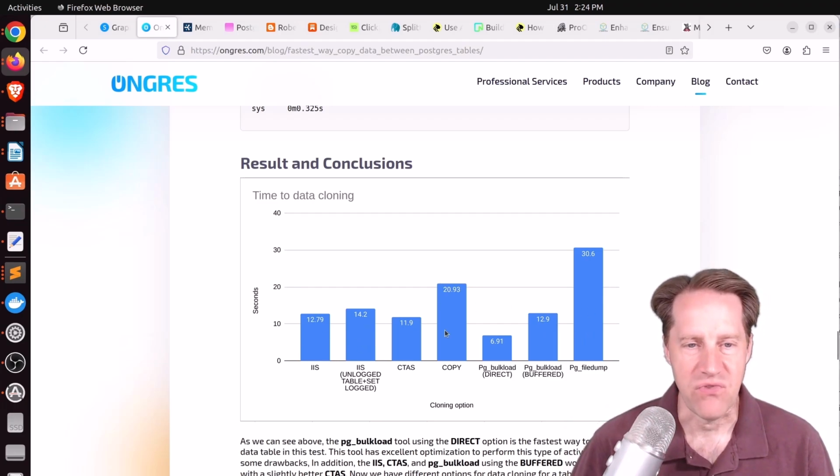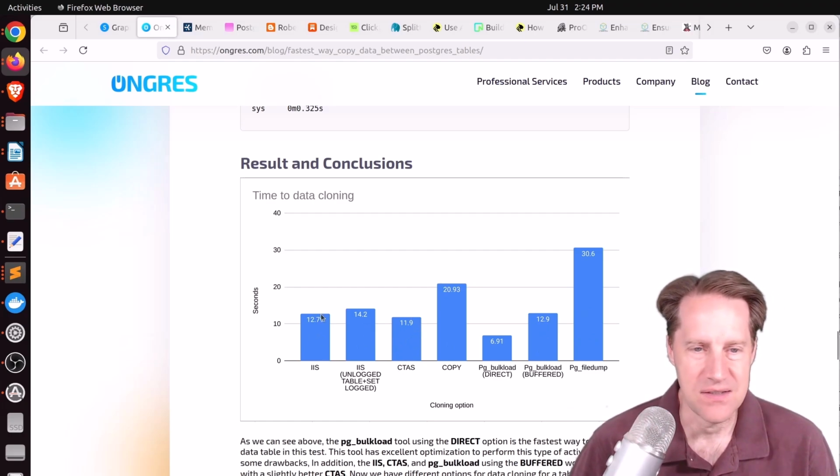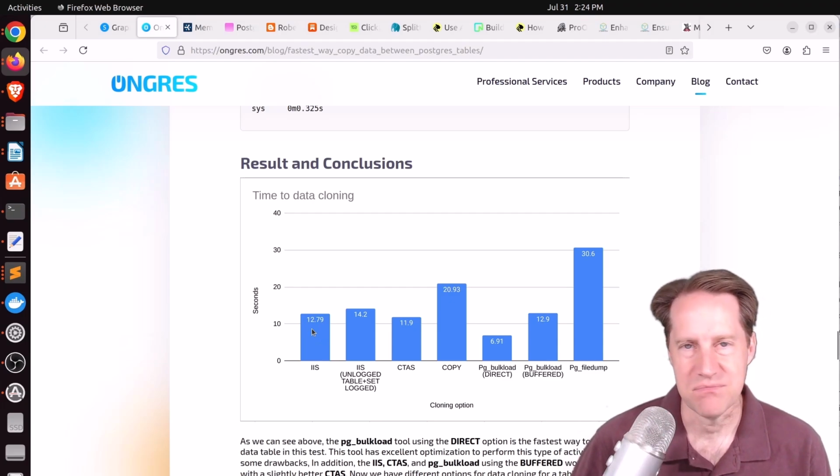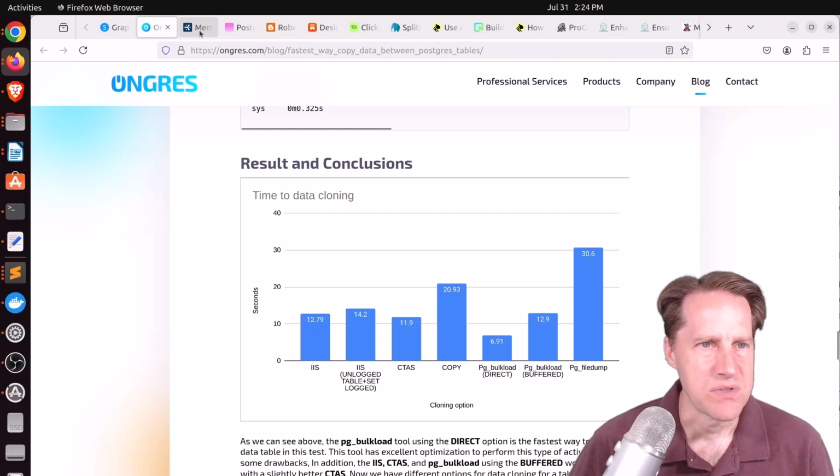So really, to me, the fastest one here is copy table as, if you wanted to do this, or insert into select is fine too. I mean, you're only losing about a second of time here. So maybe it was 5 or 6% slower. But if you want to learn more, check out this blog post.